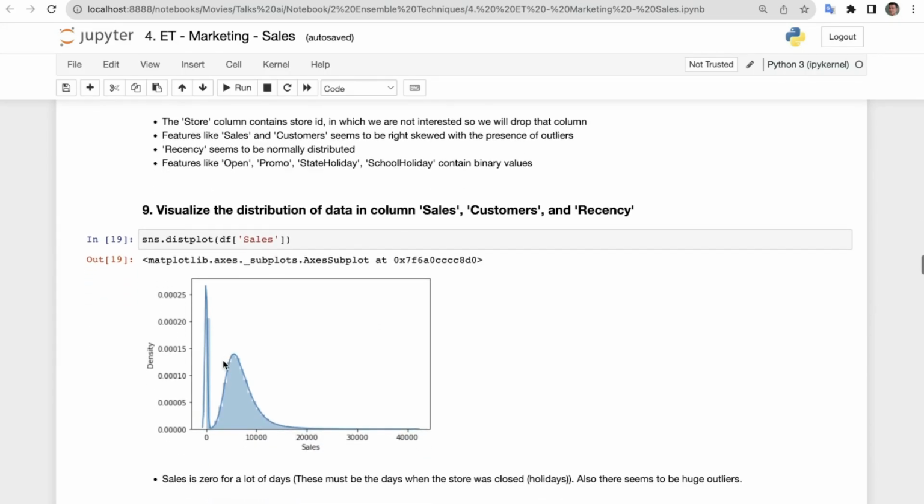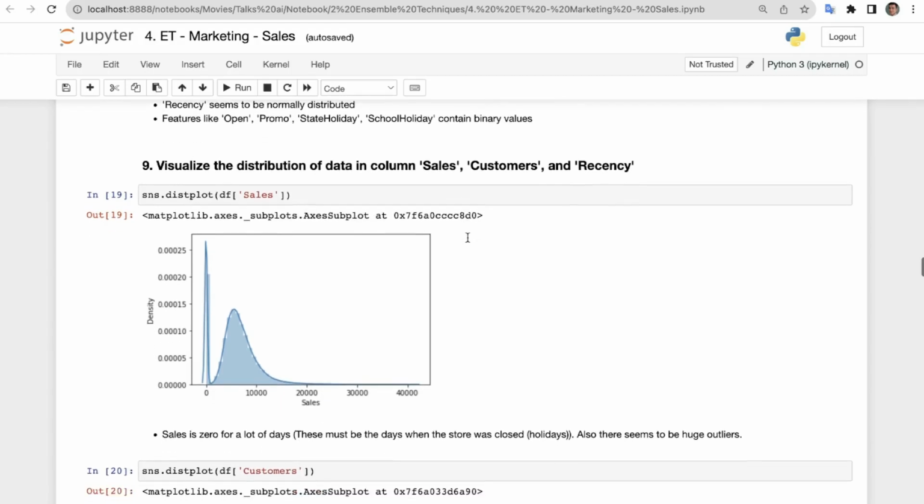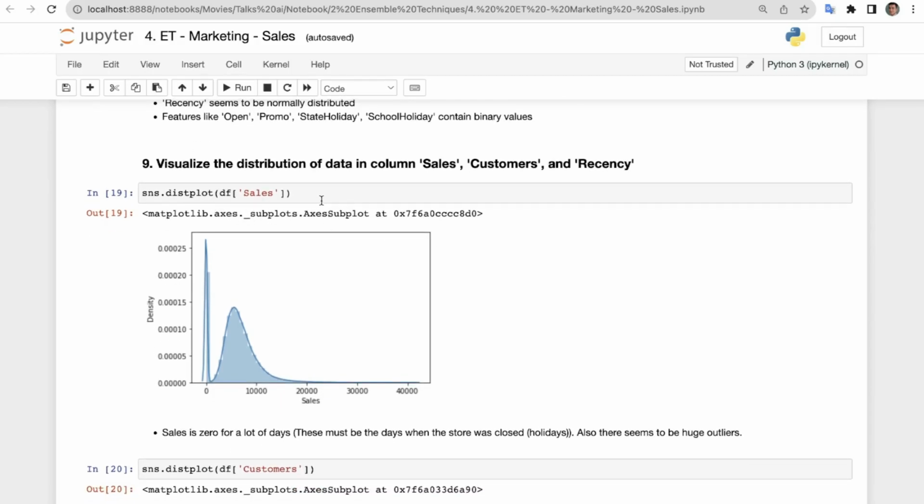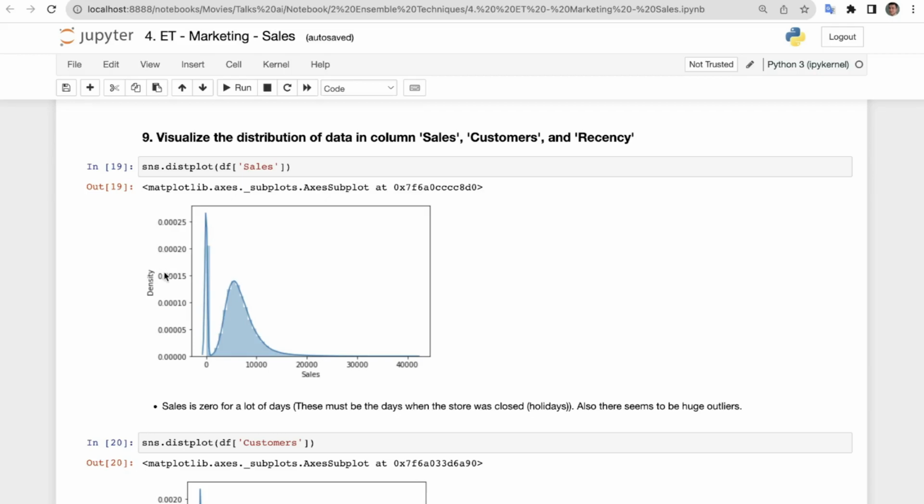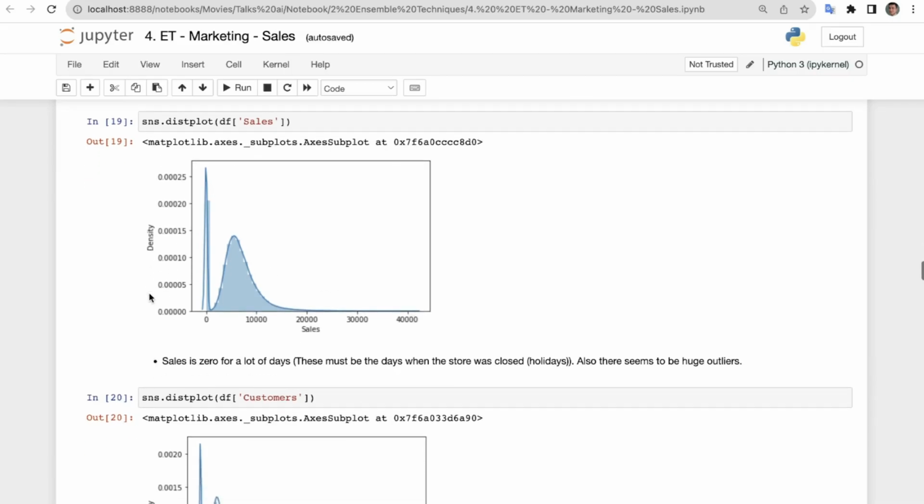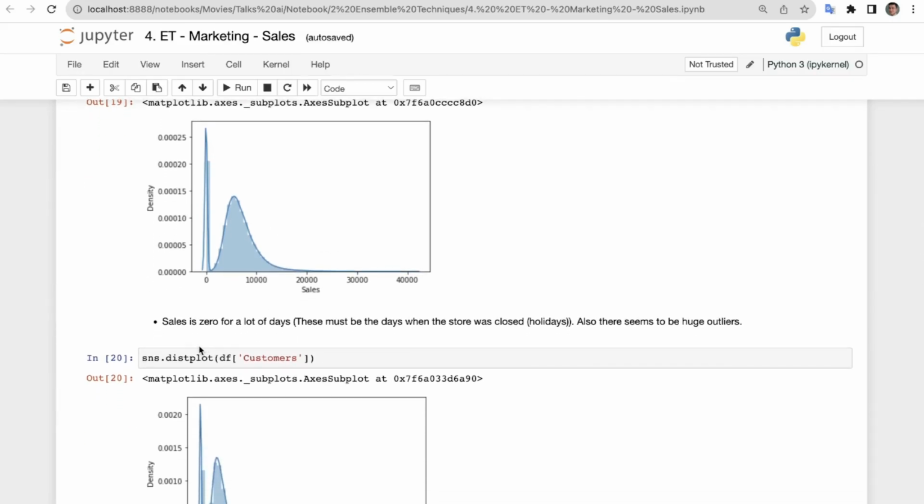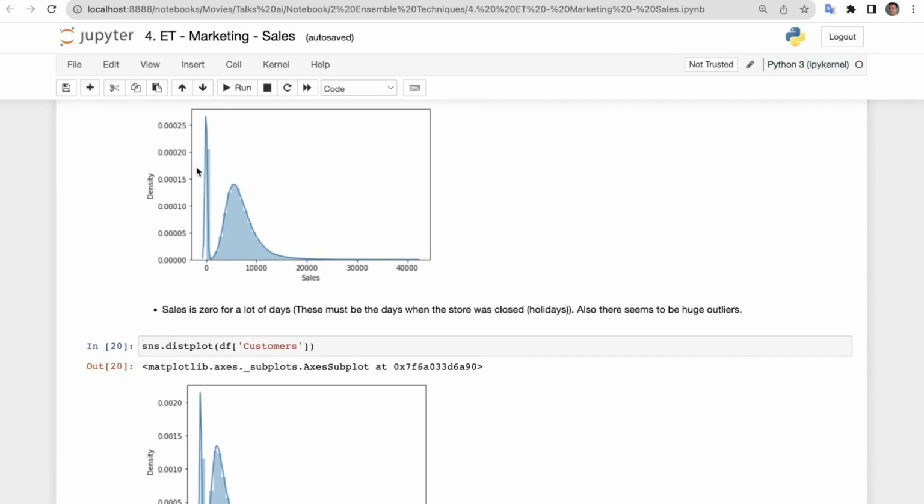Now visualize the distribution of data in the columns sales, customers, and recency. So sns.distplot(df.sales). Here you can see the sales and density. Now sales is 0 for a lot of days. These must be the days when the store was closed, holidays, right? Also there seem to be huge outliers. So here you can see that.